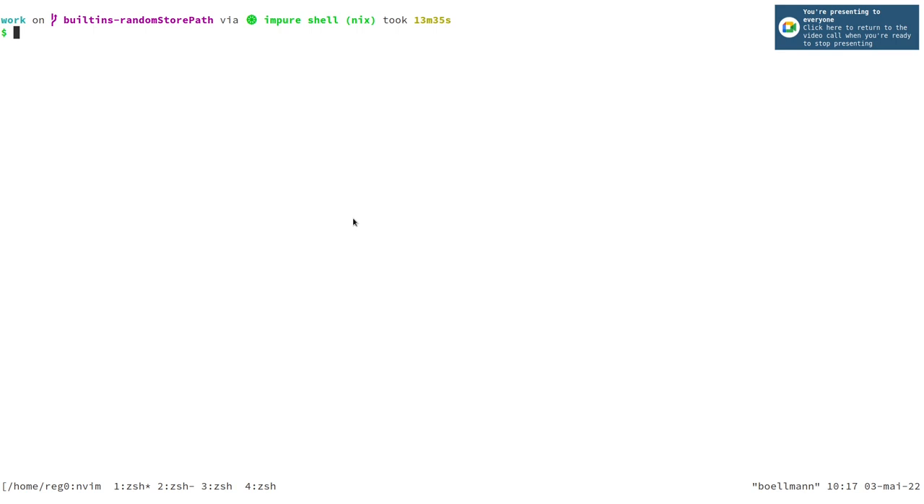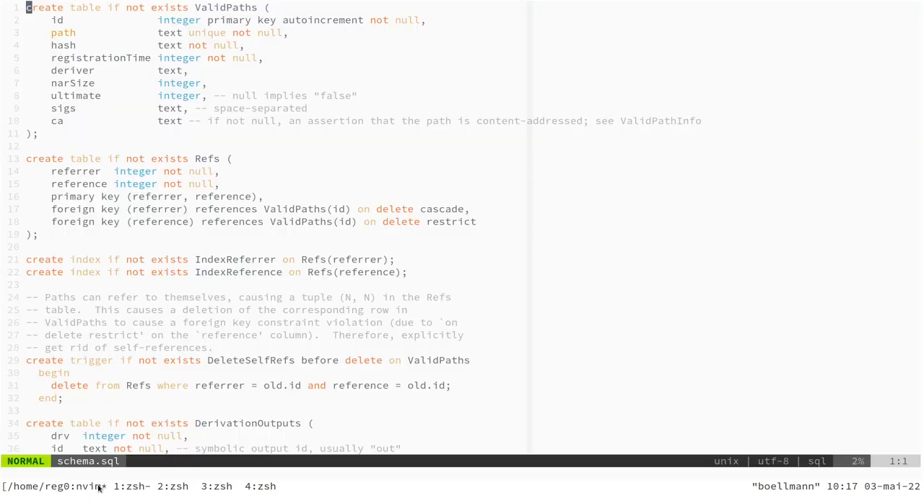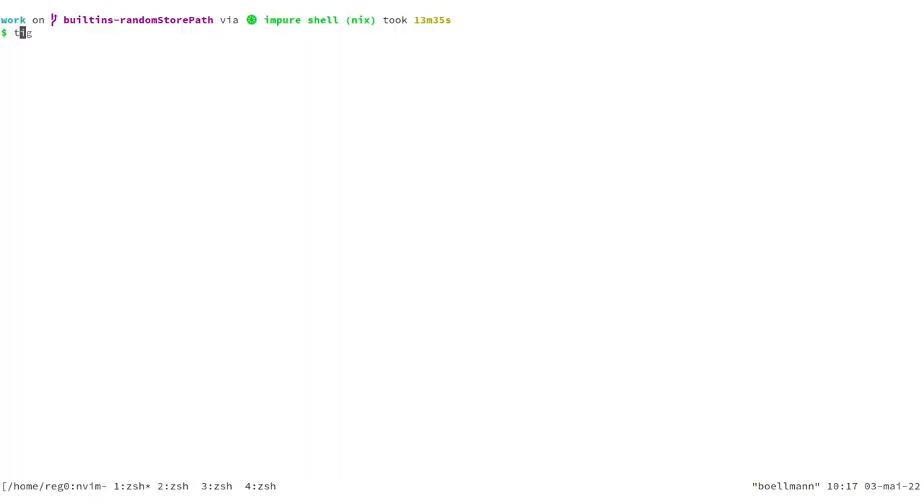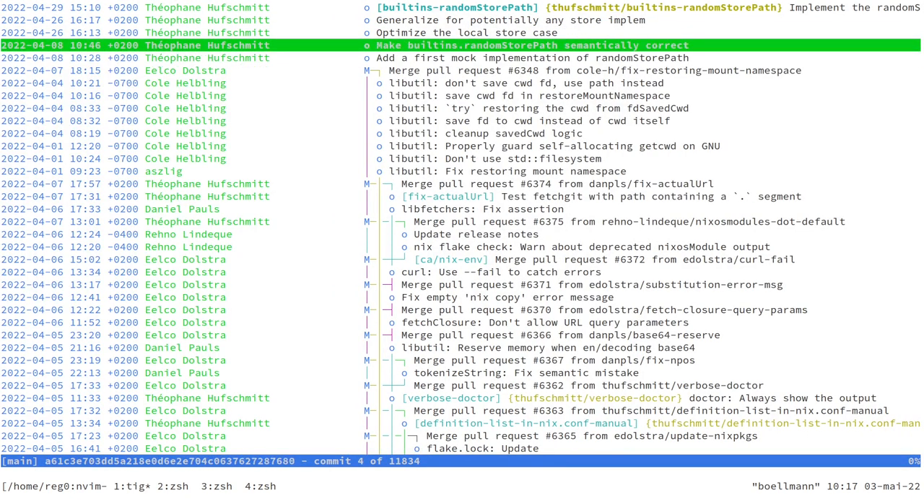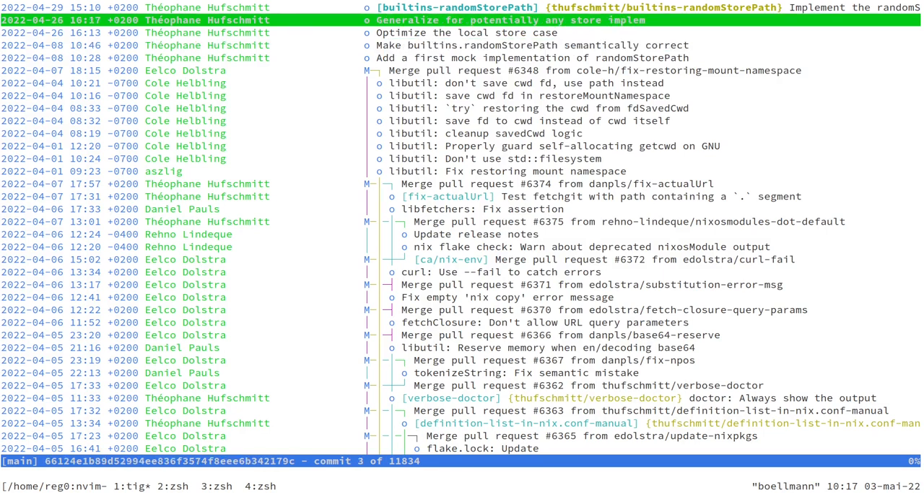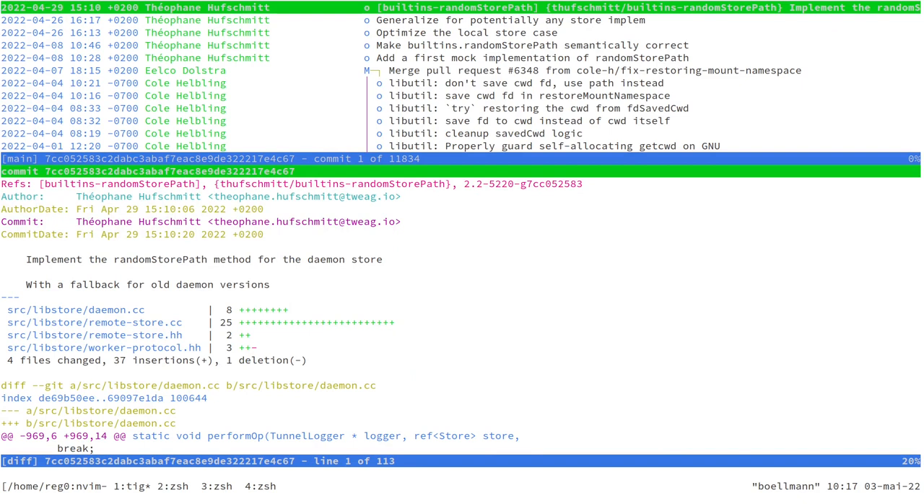So our goal today. Last time we had an implementation of that built-in, so first a stupid one, then we optimized it in the local store case, and then we optimized it in a more general case where we can be using the daemon and maybe tunnel that over SSH with the SSH-NG protocol. Which means that although there are a lot of rough edges, the built-in itself is essentially implemented.